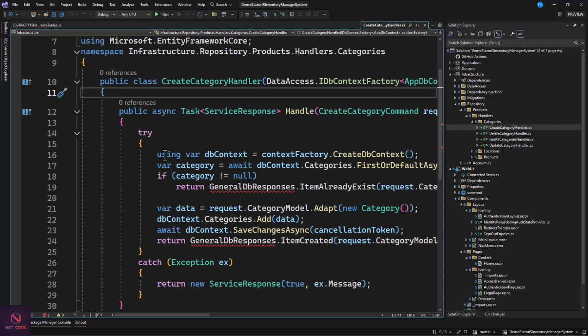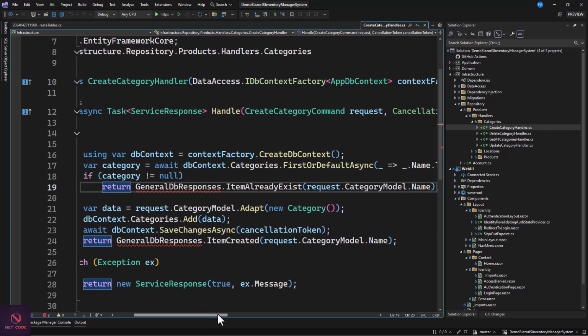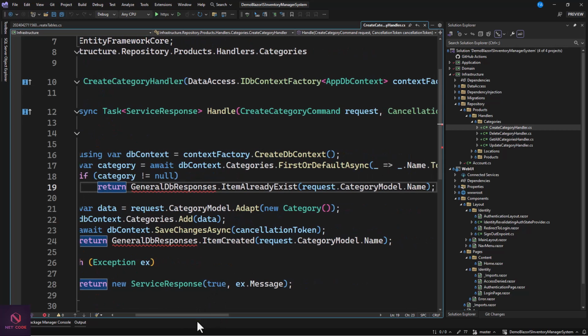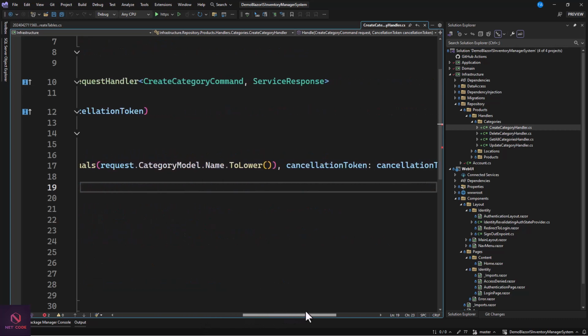And here you can see we are using this using statement. Now this using here, as soon as we are done using this DB context, it's going to dispose it. Okay. So we create an instance of this factory in there, and now we can go ahead. We can get from the categories in here, first or default, whereby the name is equal to this. We can start with our implementation.